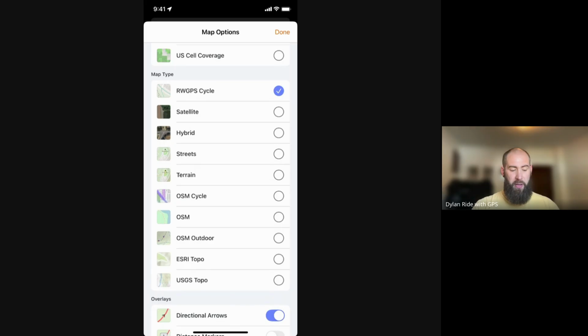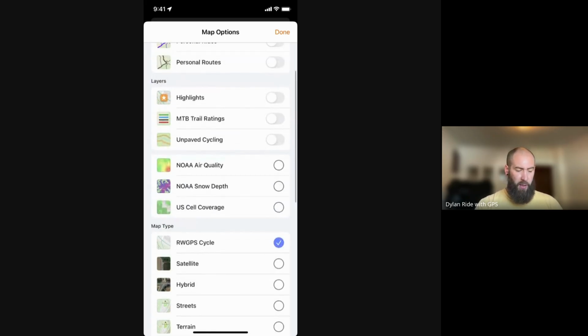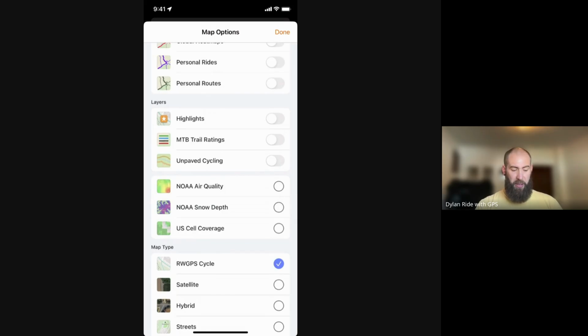OSM Cycle is a nice one. That'll show you networks of cycling safe streets. And Esri Topo, I think, is one of my personal favorites. That just shows you this very nice, crisp, clean map type to choose from. Then you'll notice that we have some advanced map layers for you to choose from.